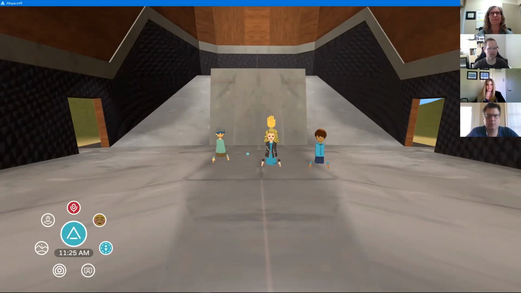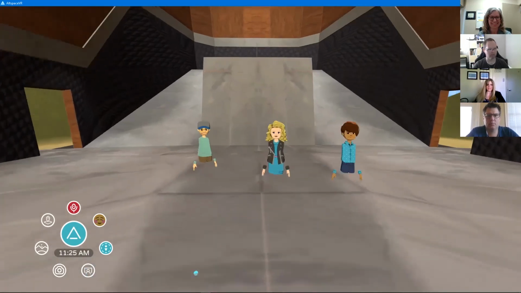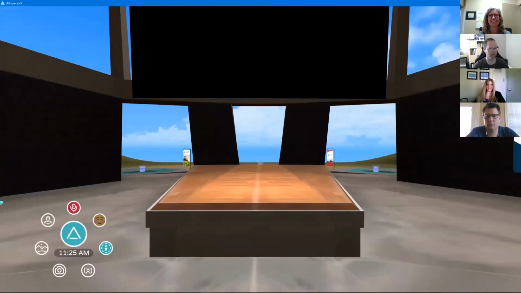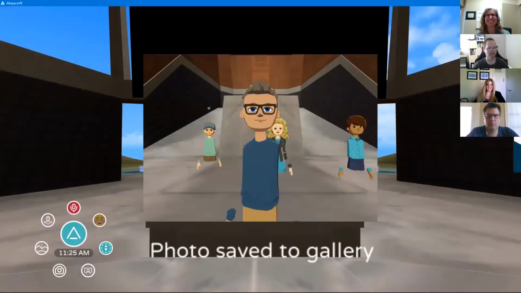And I don't have any other user rights in this environment, so I won't go into that. You can take a selfie. So say I wanted to take a selfie with my friends. I'm going to just turn around right here, and I'm going to go selfie. 3, 2, 1. And there we go. You can take a selfie with your friends as well.